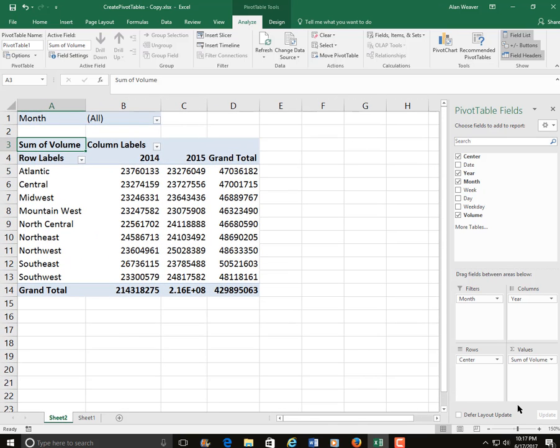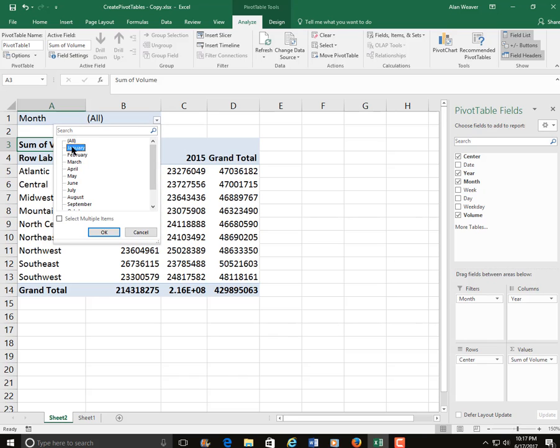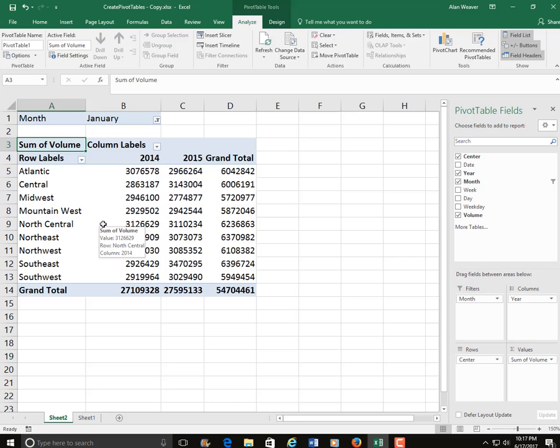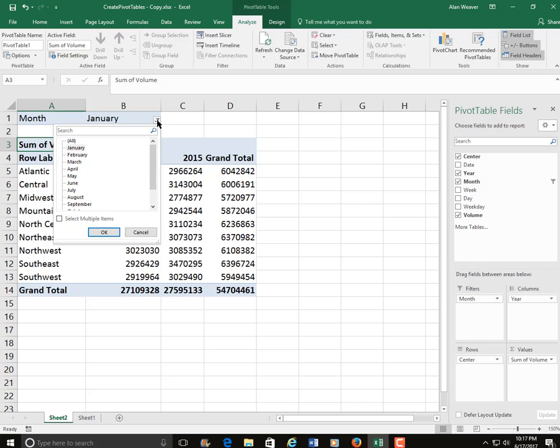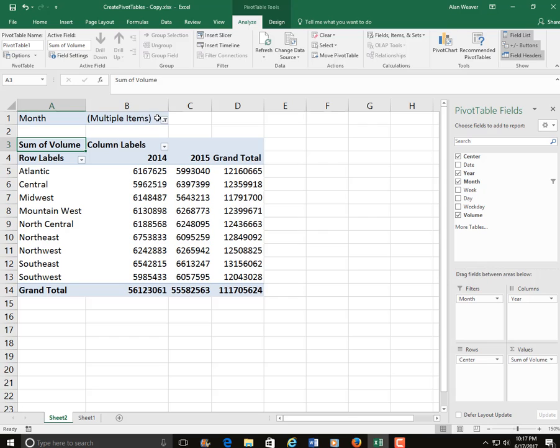And with the month there, I want to know what's going on for January, April, and July. I click inside here. If I just click on January, it shows 1. However, I want to see several months. I go into here, that little funnel. I say select multiple items. And I say January, April, and July. Check them off. Okay. So it's saying multiple items. I'm going to talk about this in a little minute here, where I want to know what is going on.